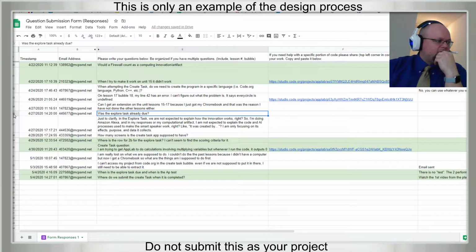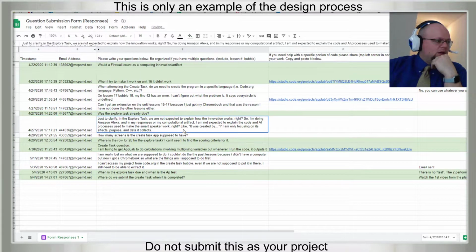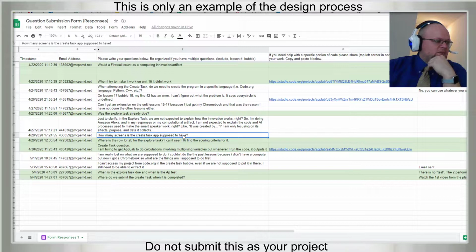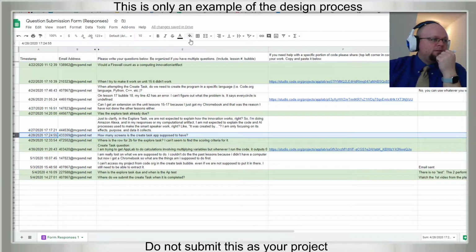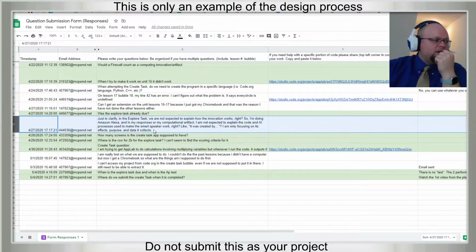Is the Explorer task due already? No, the Explorer task is not due already. How many screens is the create task supposed to have? There's no number. I always think it's nice to have like an intro screen or something like that, but it doesn't necessarily have to have more than one. Just make it work. Make sure you hit all the criteria.